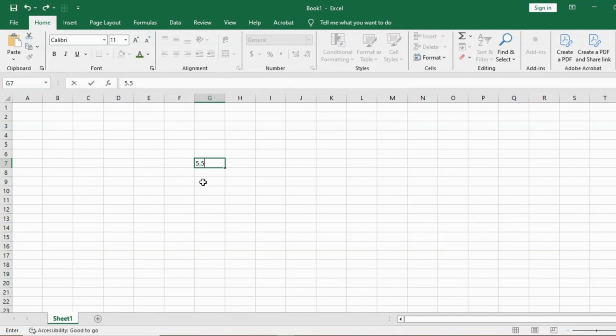You can also increase or decrease the number of decimal places by using the buttons next to the number formatting options.